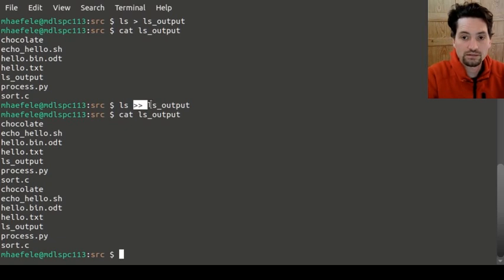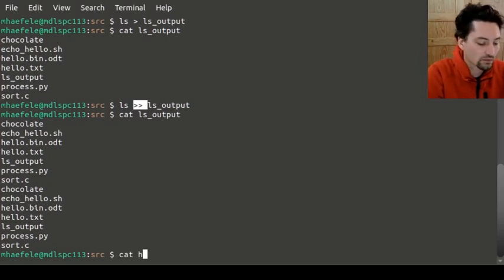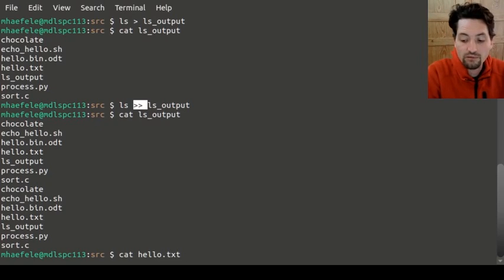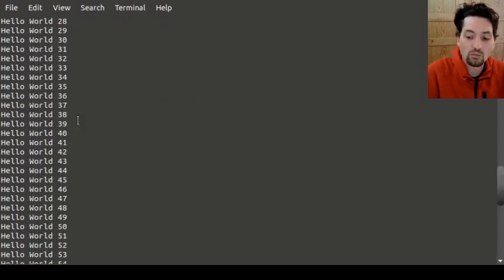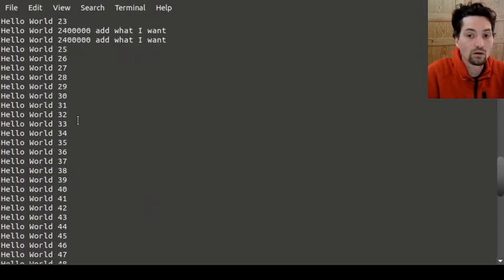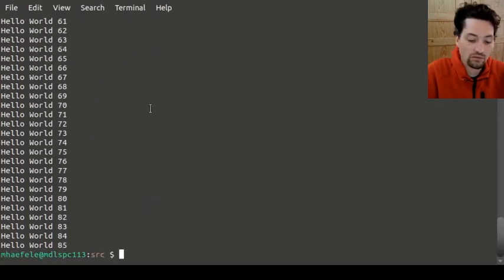Then last step, and the most powerful one in terms of shell scripting, I can redirect the standard output to the standard input of another command. So that's typically what we are doing. So if cat hello.txt, so this is my hello world content that we have seen so far.